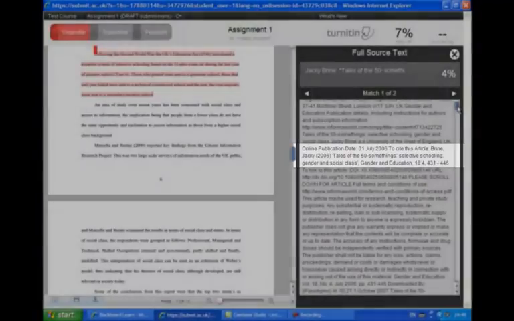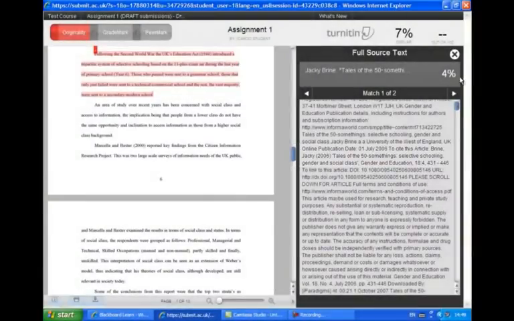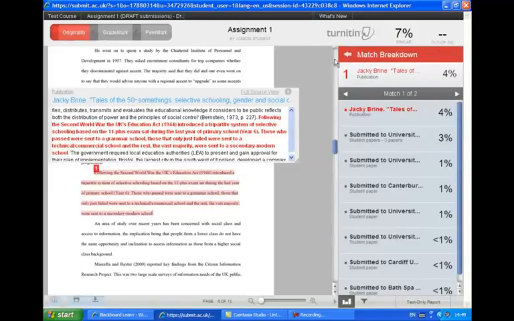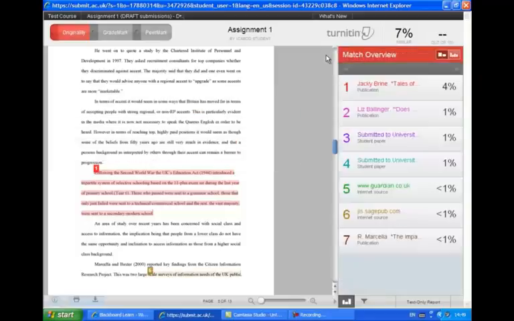If I want to go back to the match overview list, I just close the box here, and then click on the arrow, and this takes me back to the match overview list, where I can repeat the same process for the other sources that are on the list.